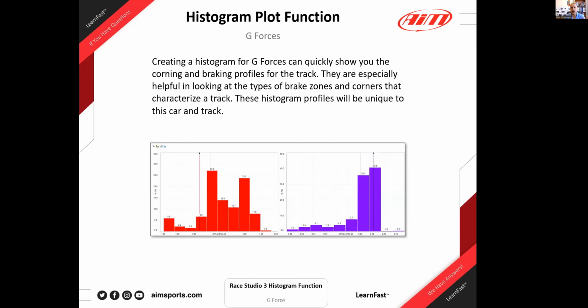G-forces, whether it's lateral or longitudinal. We can look at and say, how hard does the car accelerate? What's it like? How hard are the braking zones? How much are we cornering in one direction versus the other, and how much?